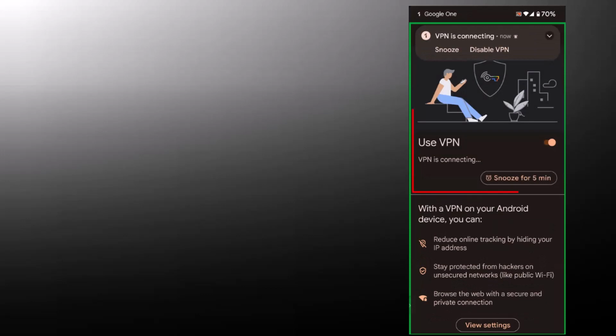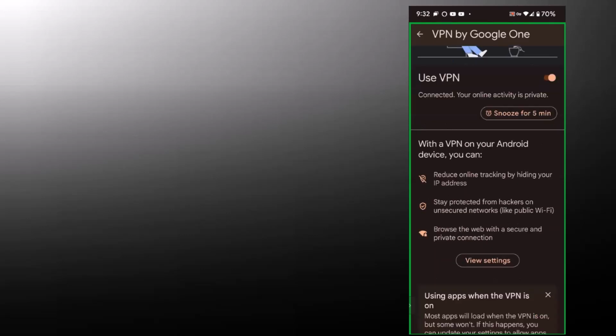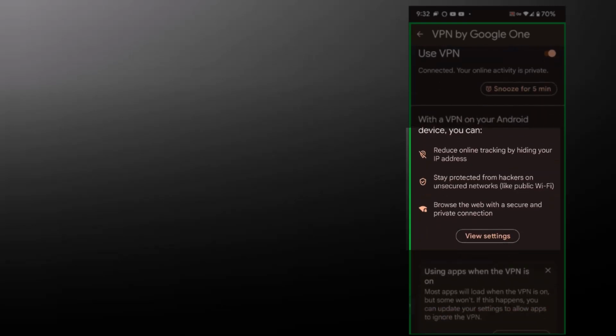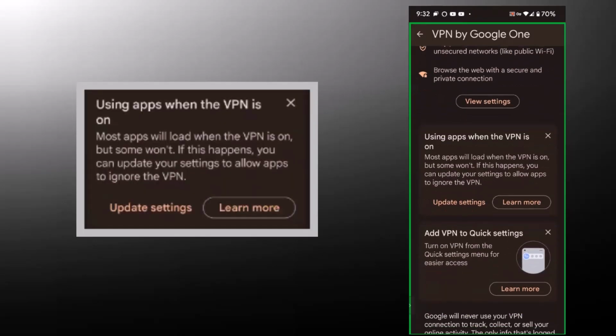And you'll see at the top it says VPN is connecting. And now it tells me the VPN is connected and my online activity is private. It also tells us that with the VPN on your Android device, you can reduce the online tracking by hiding your IP address, stay protected from hackers on unsecured networks, and browse the web with a secure and private connection. Now, this as well has a section for viewing apps. When a VPN is on, we can update the settings.